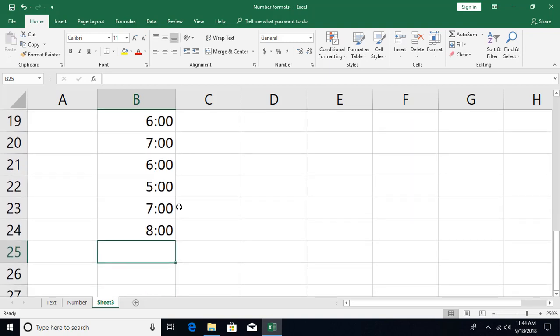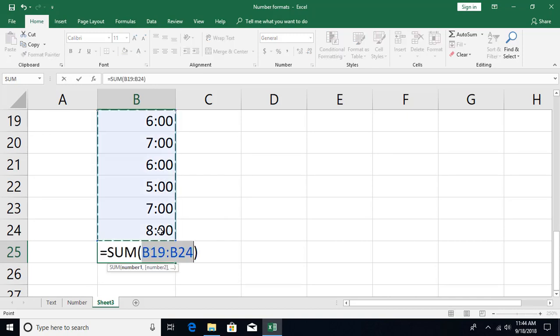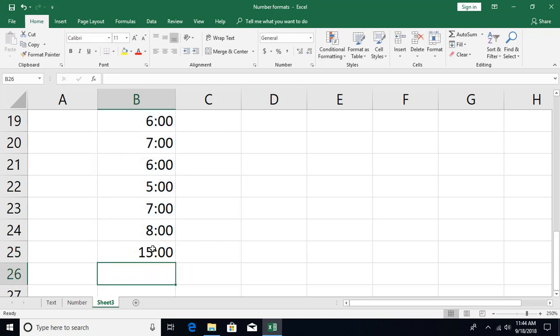Internally, these times are actually fractions of a day. So when I press Alt equals, it should perform the aggregation and tell me how much time I spent in the office that entire week. So 1, 2, 3, 4, 5, and one extra weekend day I was also working in the office. When I press enter, you see you are getting only 15 hours. That's not right, is it? 7 plus 8 itself is 15, and what about the other hours? So definitely we need to format it.